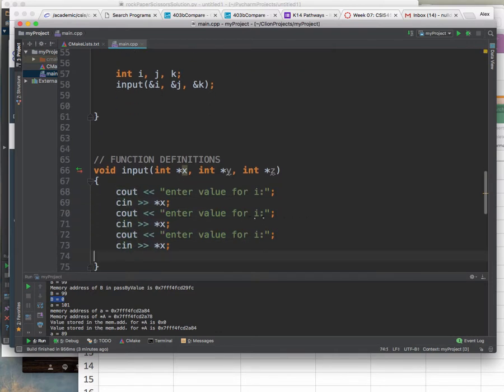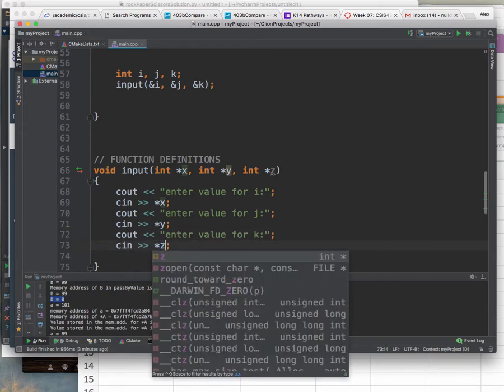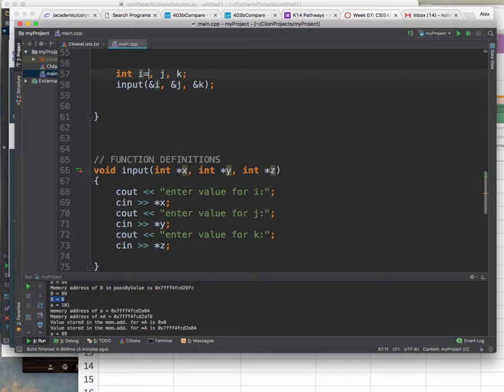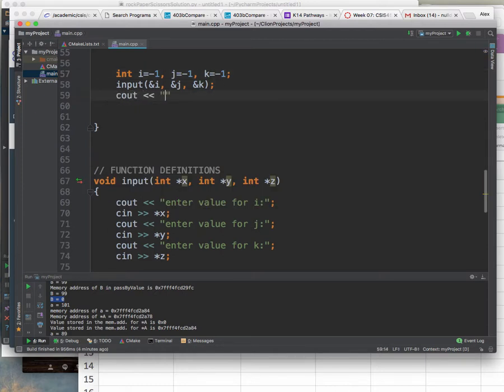All right, this is j, and j is the asterisk y, and let's do the k, and that is asterisk z. Okay, and I can make these things whatever I want. Let's give this thing equal to -1, equal to -1, equal to -1, and then I can show you these values. Cout i equals i, j equals j, and k equals k.